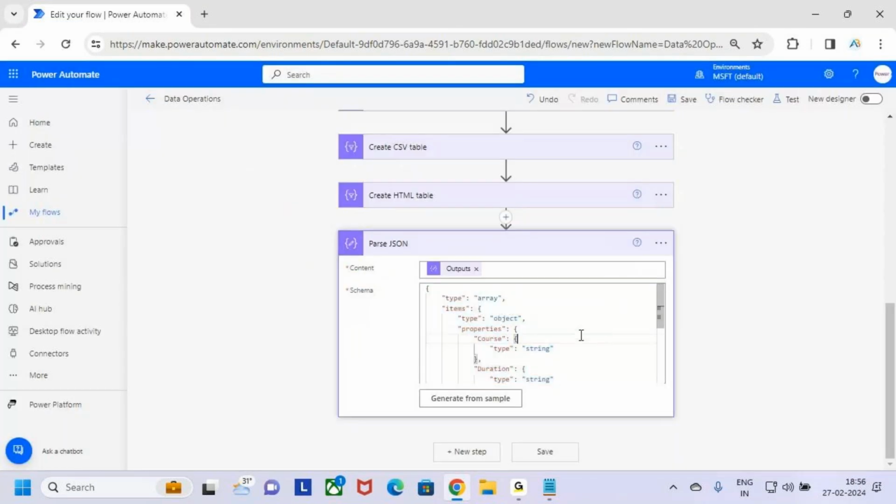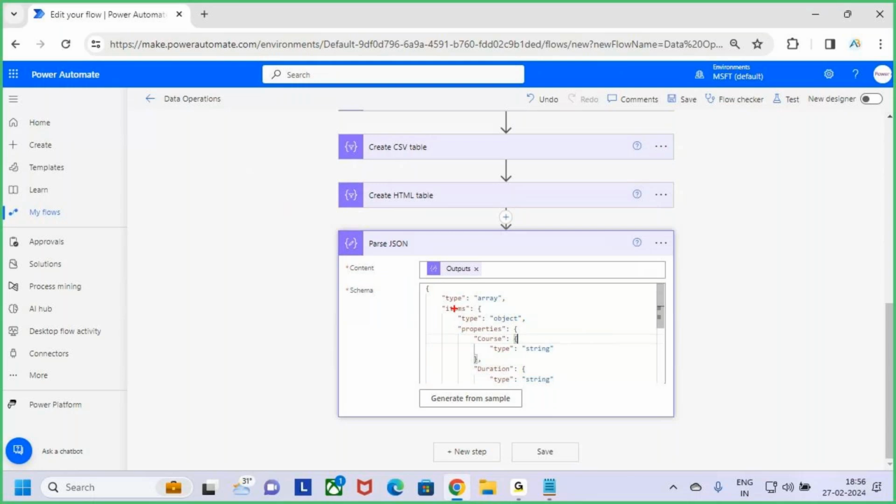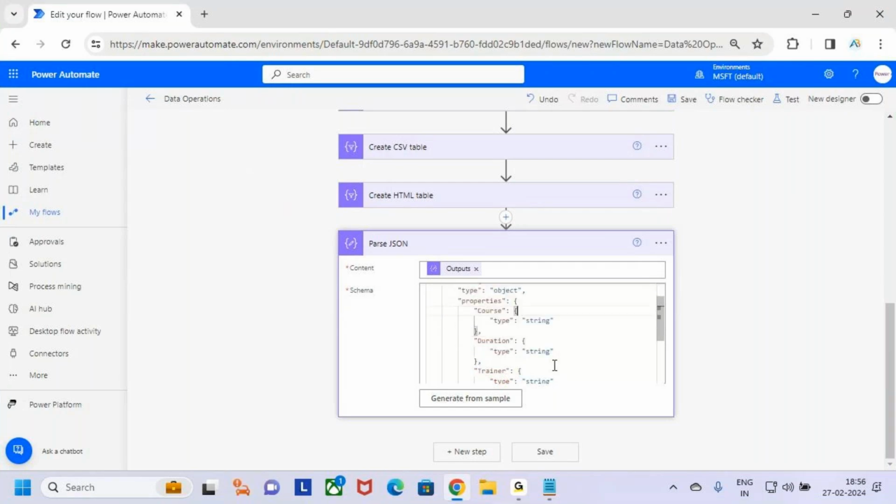Now see, when I click on it, it is changing the complete array into what? A JSON object schema. So type array, items, in items type object, properties: course type. What is the course type? It is a string. Duration is what? It is also a string. Next, trainer is what? It is a string. So it is generating one schema here. This is the JSON object schema. You don't need to generate it yourself. If you have the array, just copy and paste it, and it is generated automatically.